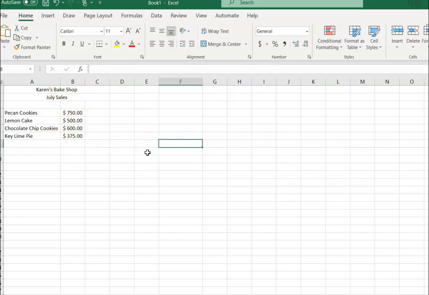So this is just your basic spreadsheet that I put together. So chapter 1 of our textbook, you're going to be putting together a basic spreadsheet, entering in some numbers, doing some formatting, and starting to work with some formulas.